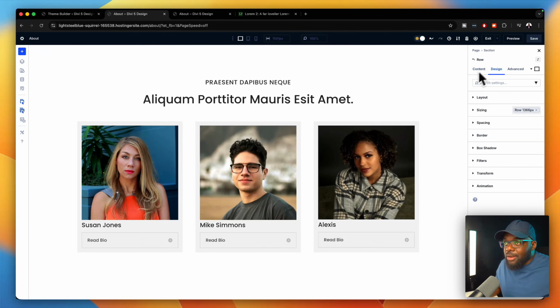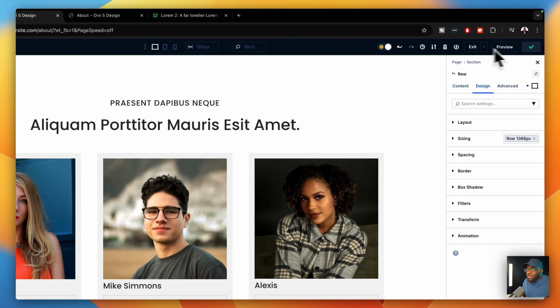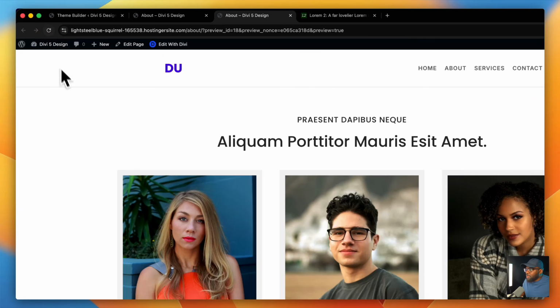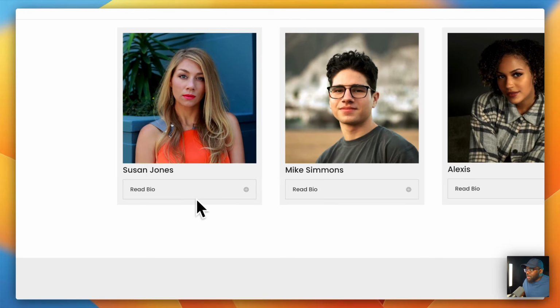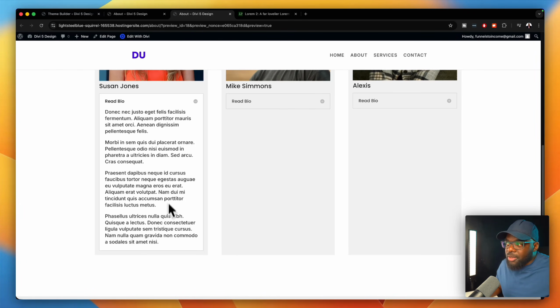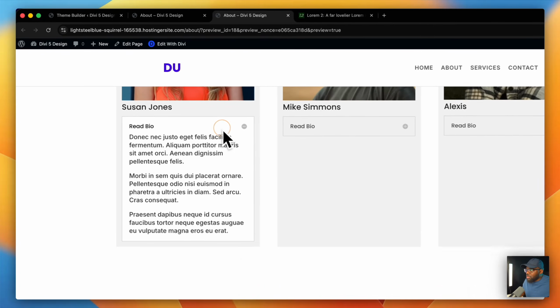So I think this here works much better. I'm going to save that. And then let's do a quick preview again. Right. I think that's much better now. Okay. Now this preview here is also much easier to read as well, which is good.